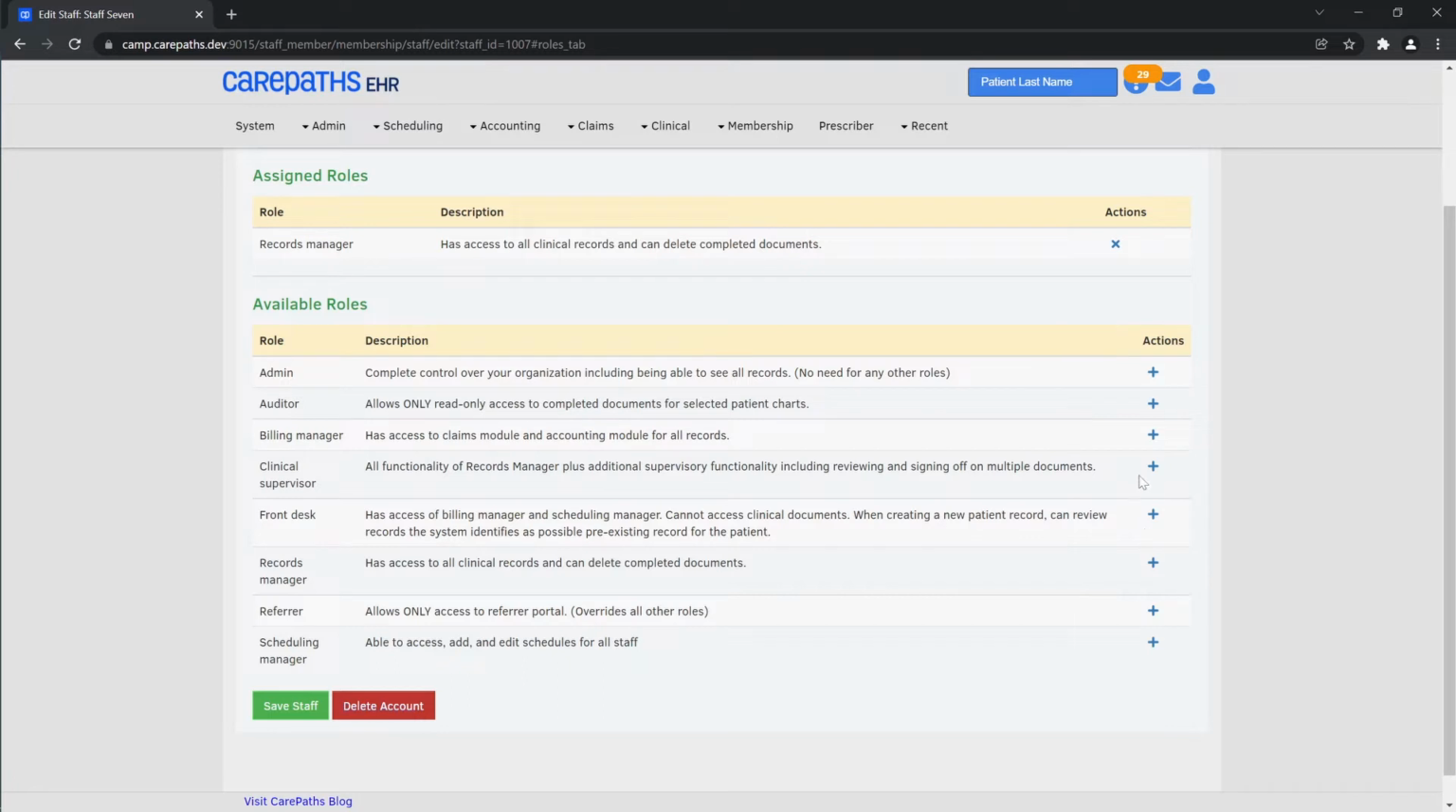You don't want to add multiple roles to a staff member. If you've been using CarePaths for a while, you may have set staff members at one point to have multiple roles. Under our new system for customization, though, this can cause some issues with those staff members actually being able to see the things they should be able to see.